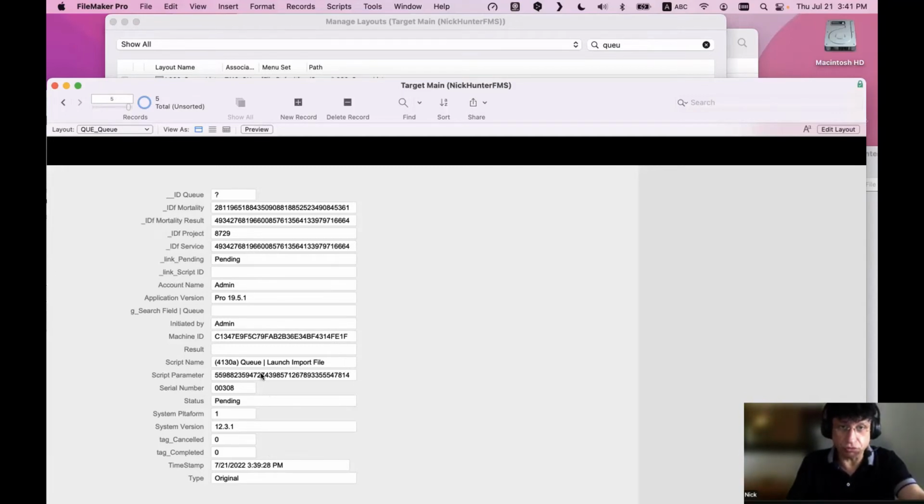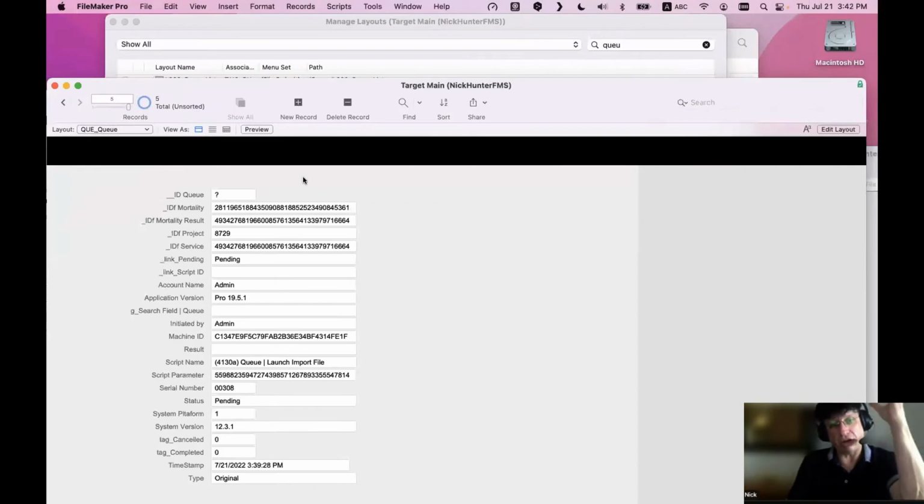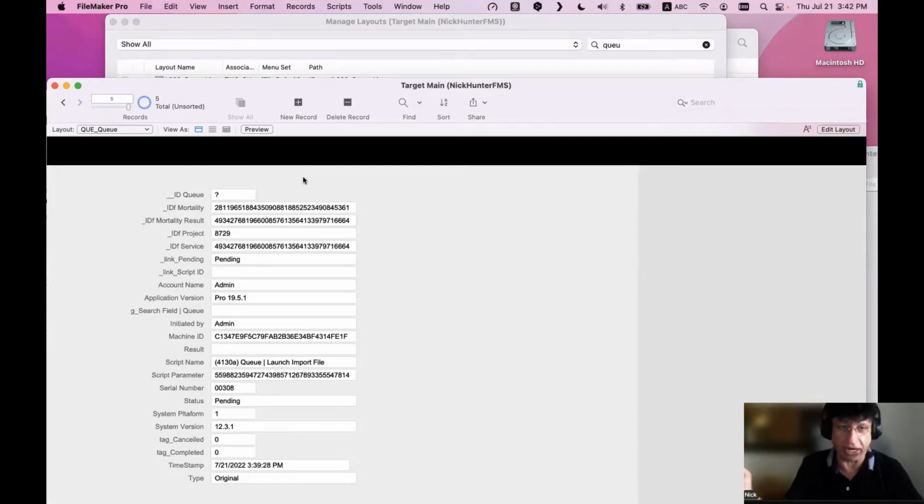But this is a queue, which is there, 00308, July 21st, admin launched this and it's pending. So my order is ready to be launched. I'm using a table to put down all the information I need: script name, IDs, who, when, where, what, and all the whys, right? All the W's, you know, who, when, where, and so on.